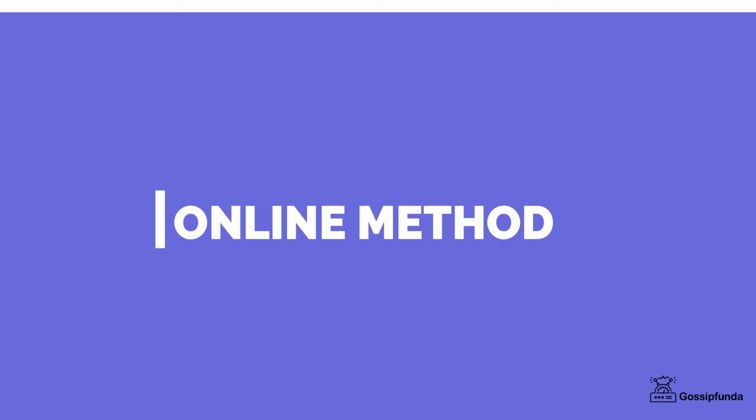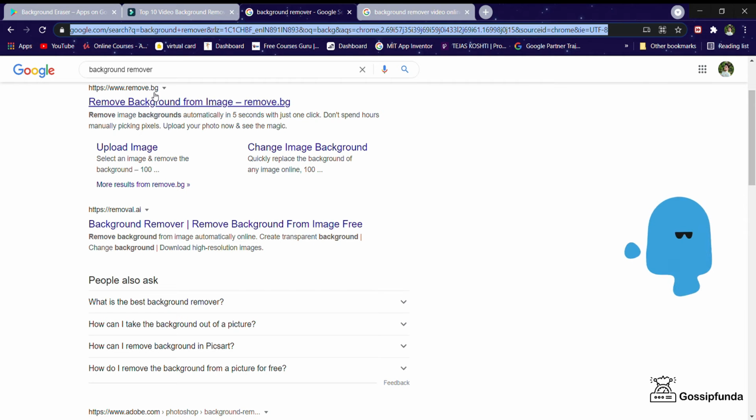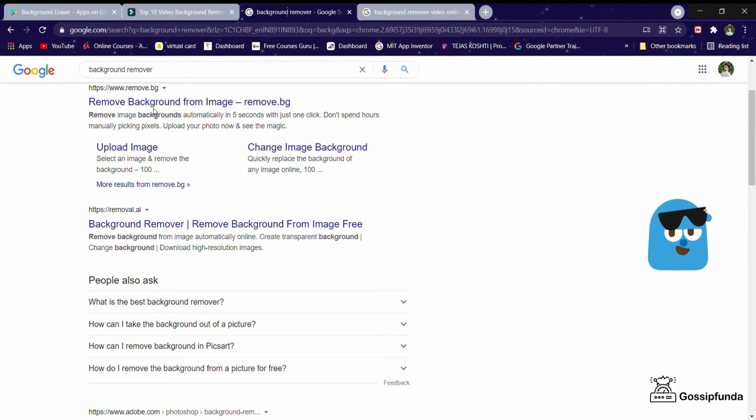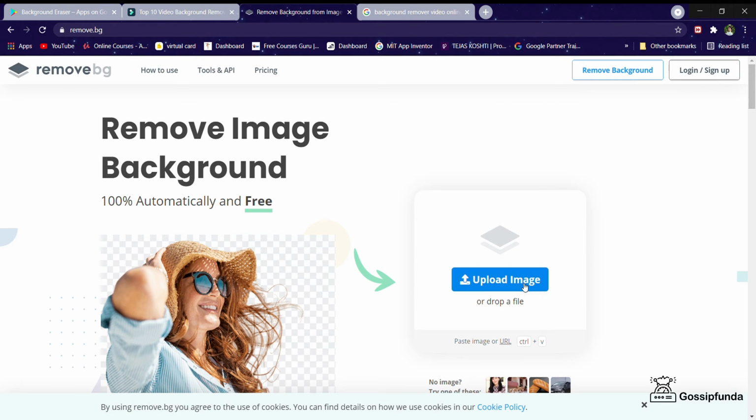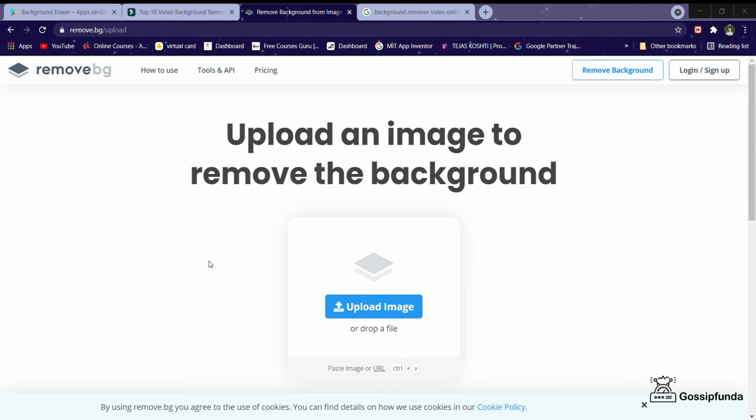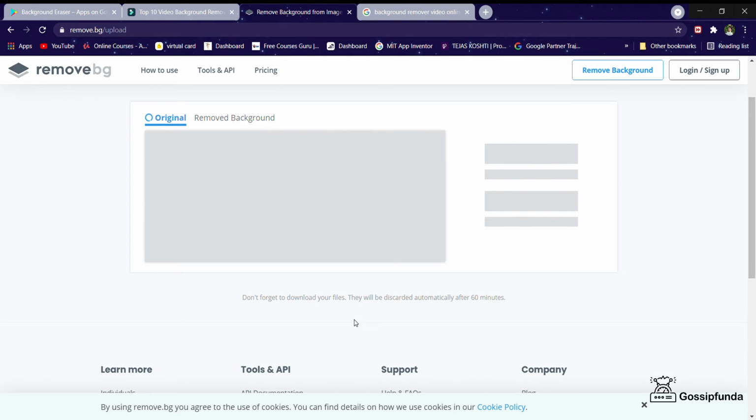The website is remove.bg. It is the most famous website. What you need to do is just go there and upload your image. I will show one demo. I take one image; here the Tony Stark image was present.